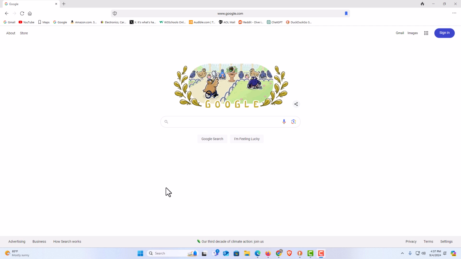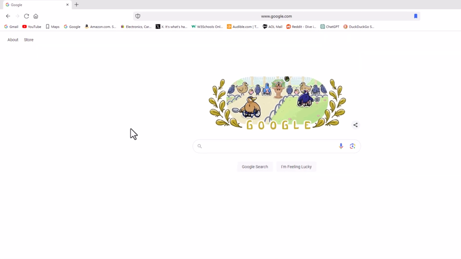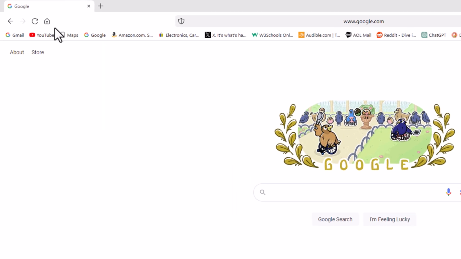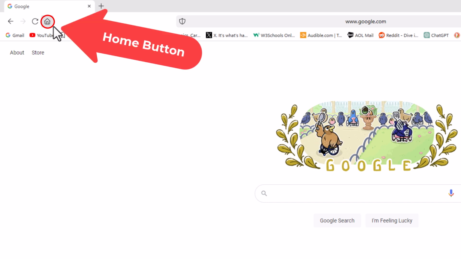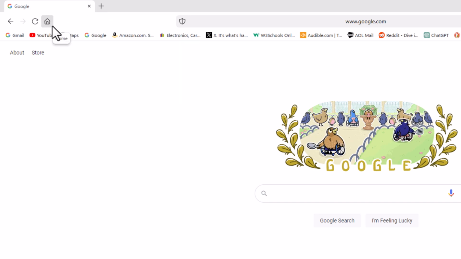To hide or show the home button, if you look off to the far left corner up here, I have a little icon of a house. I have my home button enabled currently. To hide the home button or show it, it's very easy to do.